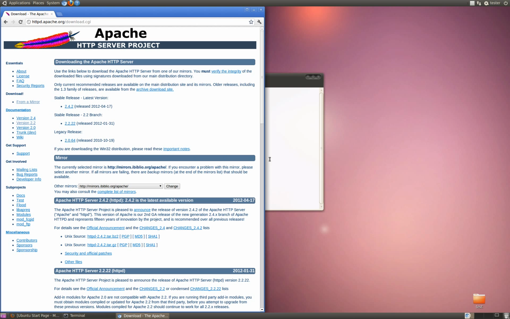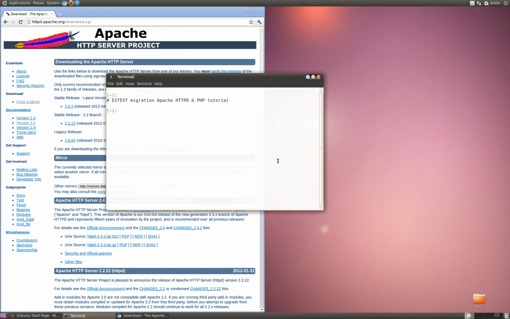In this case, we're going to be using Apache 2.2.15, which is a rather old version, but is the earliest version of Apache that we tested with ESTEST, and this is going to work. We've also tested 2.2.19, for instance, and that's fine. So once you download those sources, you're going to want to go to a temporary directory and unpack them.